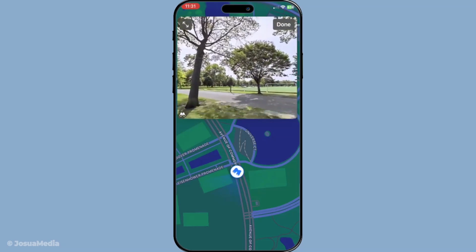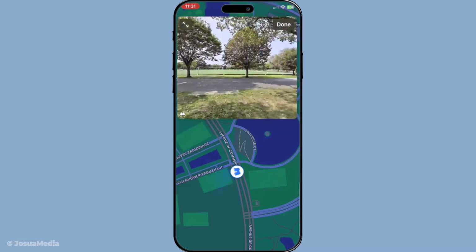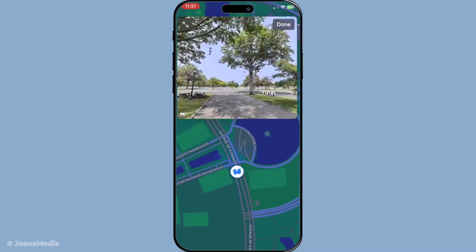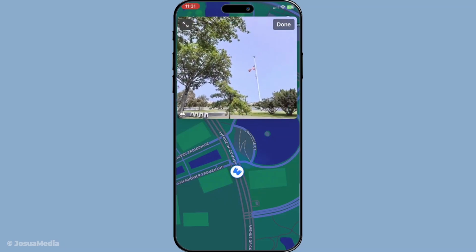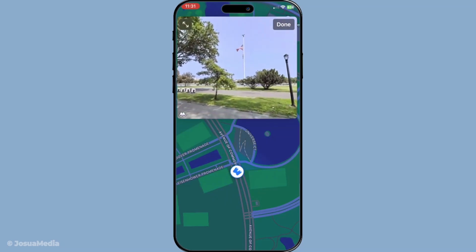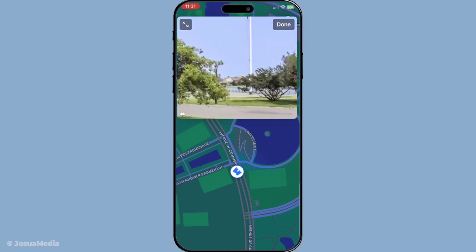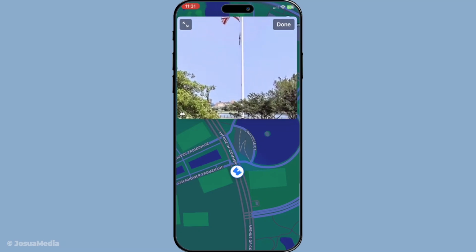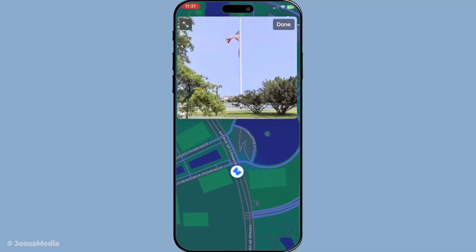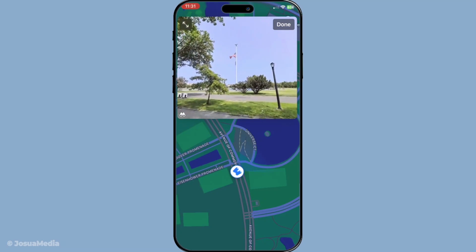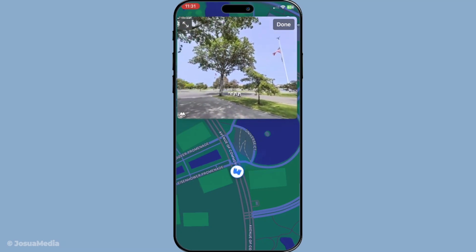If you want a closer look, you can pinch the screen to zoom in, or spread your fingers apart to zoom out for a broader perspective. To keep exploring, just tap and hold the screen. This allows you to focus on a specific area or move further along the street. It's particularly useful if you spot something interesting and want to take a closer look, or if you need to orient yourself before a visit.